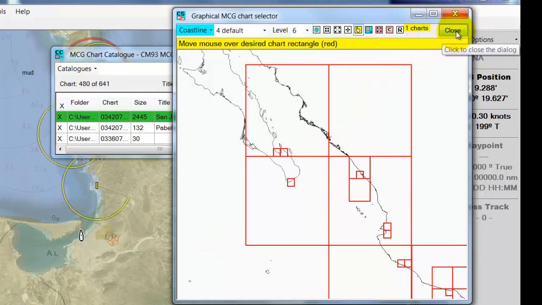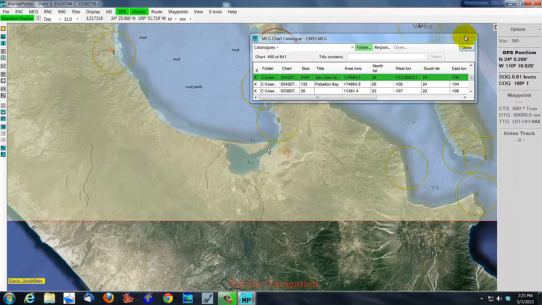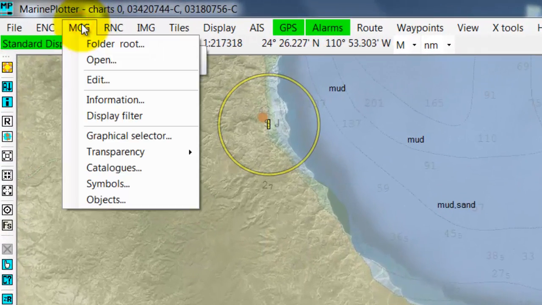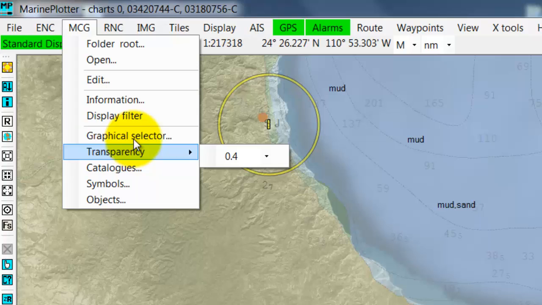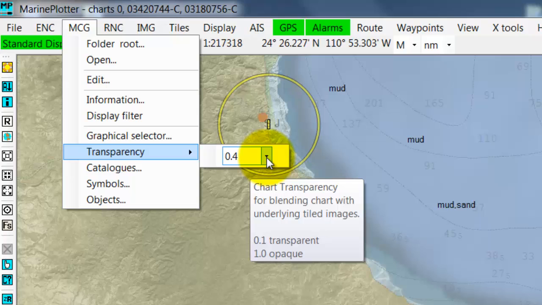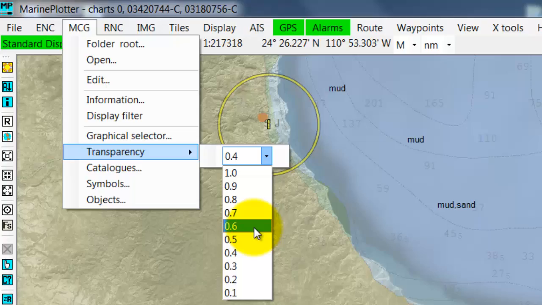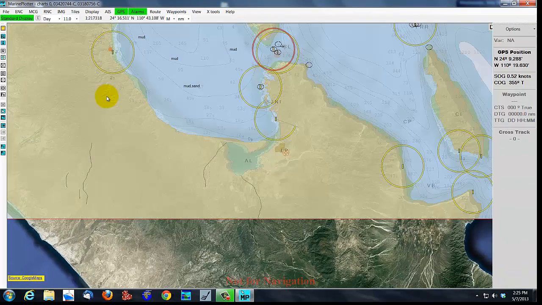Before we go any further, let's close this, and close this window too so we can see where we are. All right. Now, the amount of Google Earth, Google Map image that you're able to see depends on what you have the transparency set. And we could click on the MCG menu, go down to transparency, and you see I currently have it set for 0.4, but if you think that's too much, you can click the little down arrow and you can say, okay, I don't want it 0.4, I want it more like 0.6. And you see the transparency amount has changed.